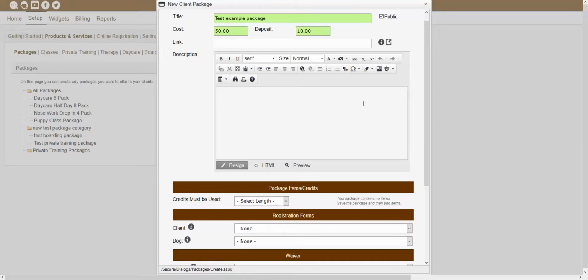The next area showing is the description text area. Here you're able to add in extra information about your package. If a client had clicked on this package from the client registration portal, the description would be showing inside of that page. So if you wanted to add some extra information, you could do that here.